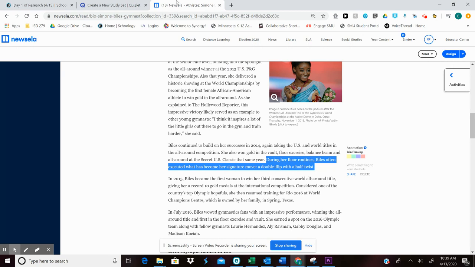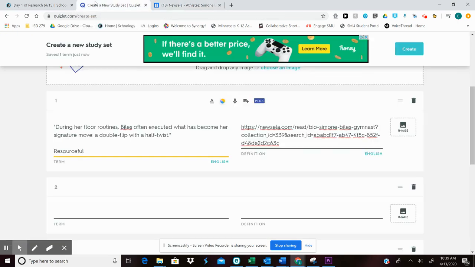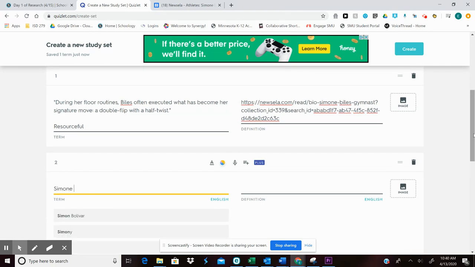Now I'm going to find something that I'd like to paraphrase. I see here that she inspires young gymnasts. A lot of girls go to the gym and train harder. To me, that sounds like respectful. So she respects other athletes and young women trying to follow in the same footsteps as her. So I want to paraphrase kind of Simone's attitude towards reaching out to younger girls in athletics. So I might write here, Simone Biles inspires younger athletes to follow in her steps.